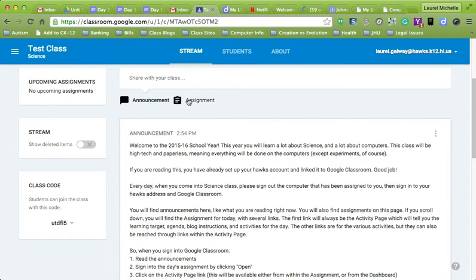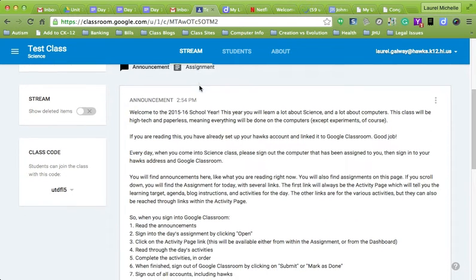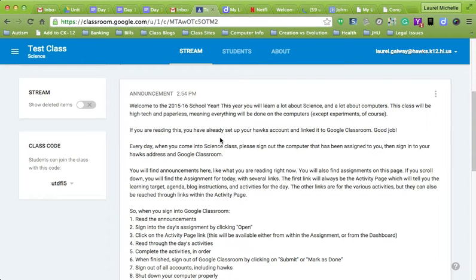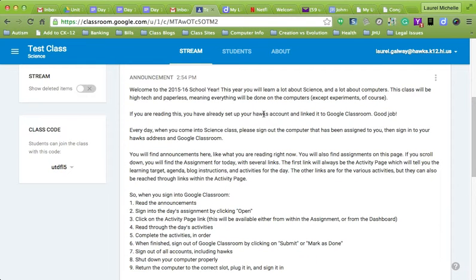So students and teachers can both write to each other within the class, right here where it says share your class. The teacher does have the ability to delete any comments that are inappropriate, but you can communicate back and forth through that. And then this announcement talks about welcome to the year, how we're going to be high-tech and paperless. If they've made it this far, they've already set up their Hawks account and linked to Google Classroom, which are actually the activities 3 and 4, I believe, in the assignment down below.